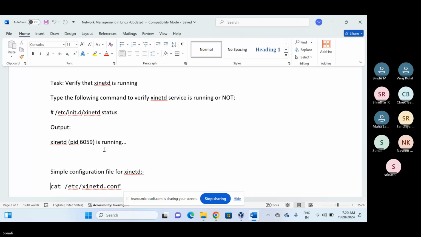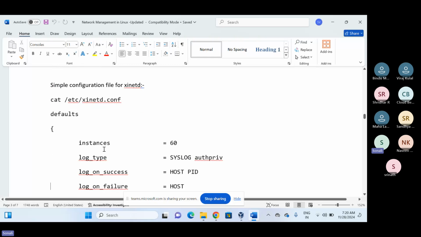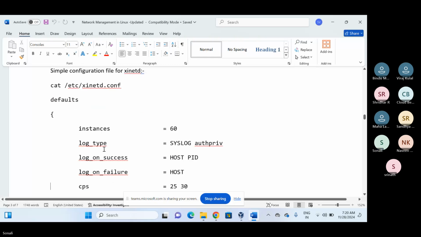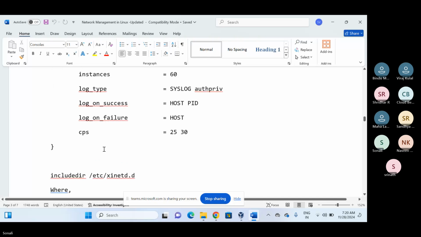Here we are seeing the status of that particular service. This service belongs to the /etc/init.d directory, so we need to give the path in order to start xinetd and check the status whether the service is running or not. This is the configuration file of xinetd which contains this data: instances, log type, log on success, log on failure, CPS.